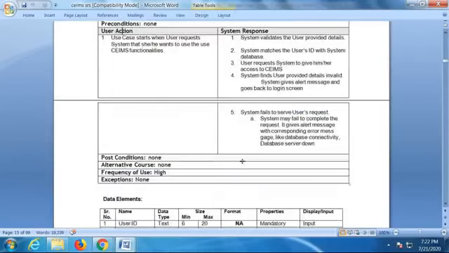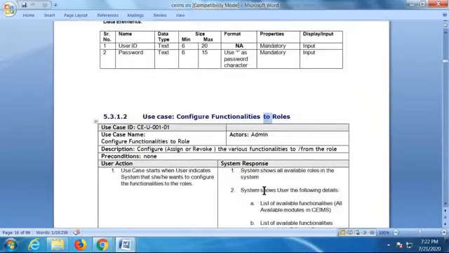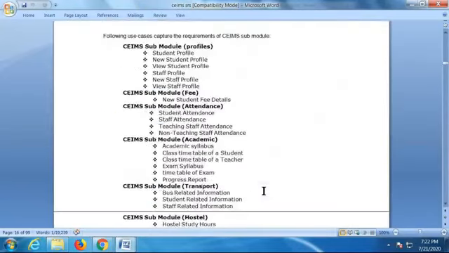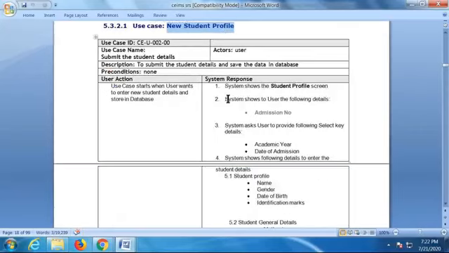Not only that, look at the data also. Login has two text boxes, username and password. Username should allow 6 to 20 characters. Password should allow 6 to 15 characters. Everything will be documented. Next module, roles module. Next module, students module. See, they are explaining each and every module very clearly in a systematic way. That's what I'm saying.